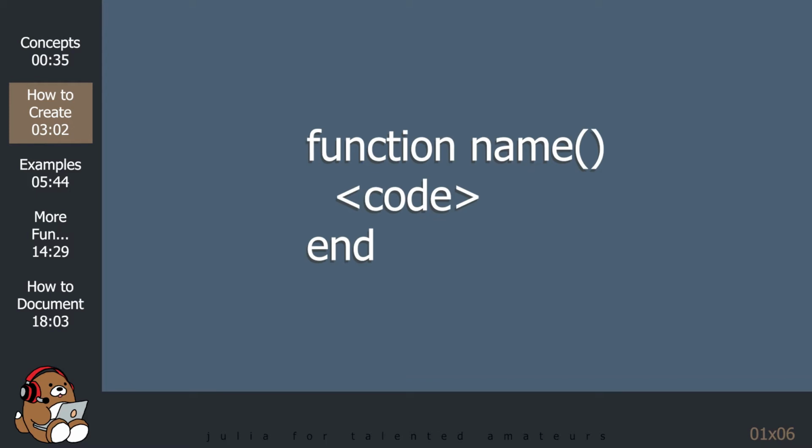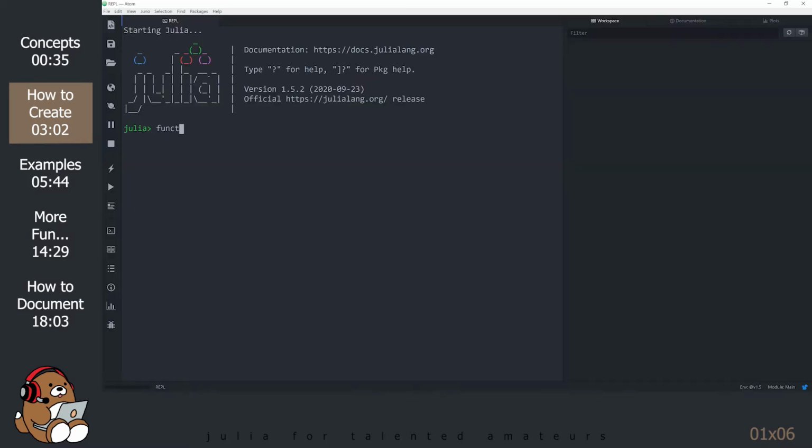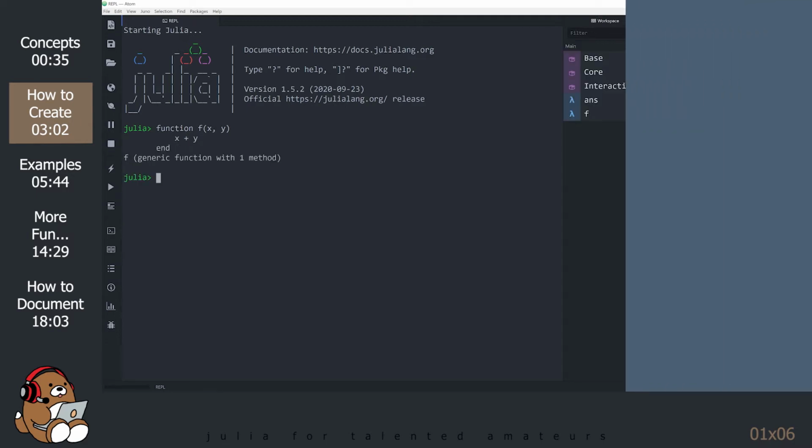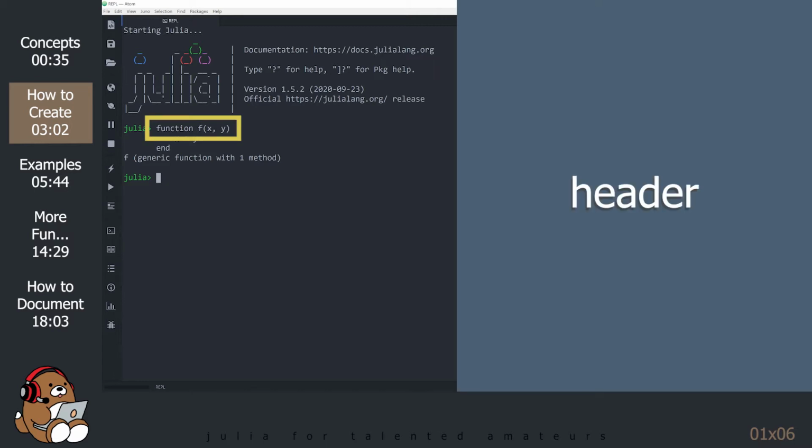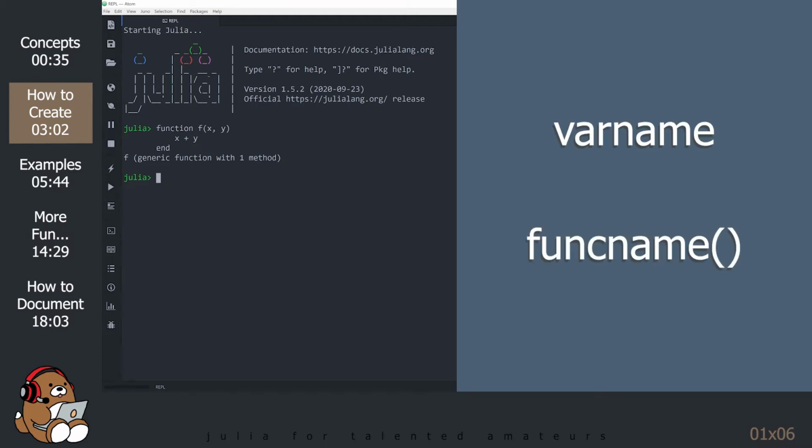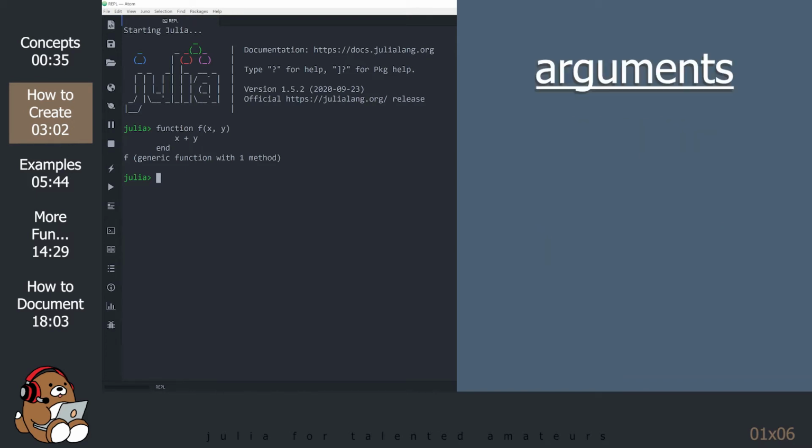Functions are constructed using a function end block. Let's take a look at an example. The block is made up of two parts. One, a header, which includes the function name immediately followed by parentheses. And two, a body, which contains the code to be executed. Like naming variables, when naming functions, the convention is to select an easy-to-remember name, all in lowercase. The only difference between a variable name and a function name is that a function name is immediately followed by parentheses. The contents within the parentheses are called arguments.